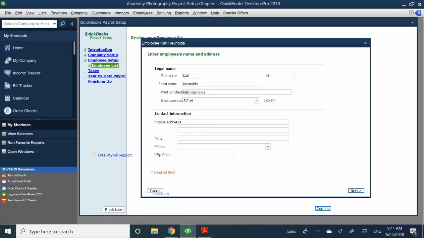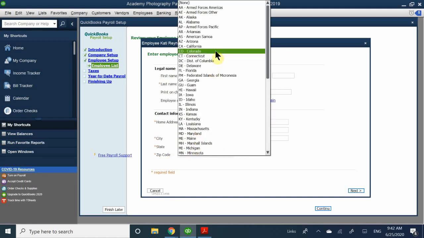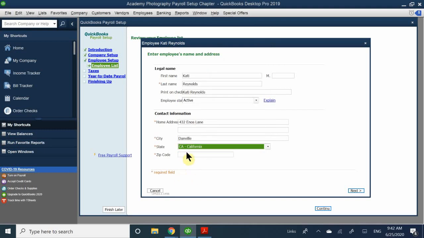So I have her live on 432 Enos Lane. City is Danville. And it's going to be State of California. And I think it was 94501. Okay. All right. And then I'm going to go ahead and click next.